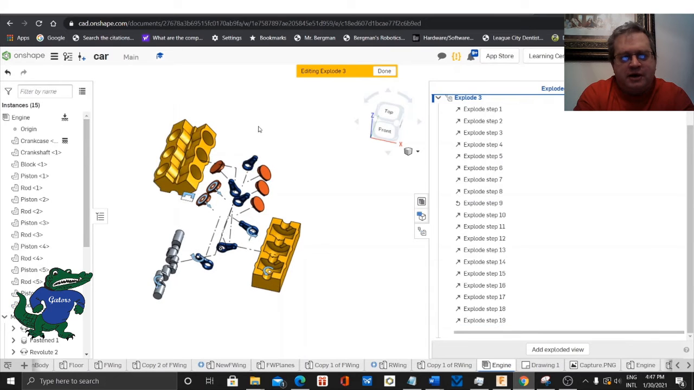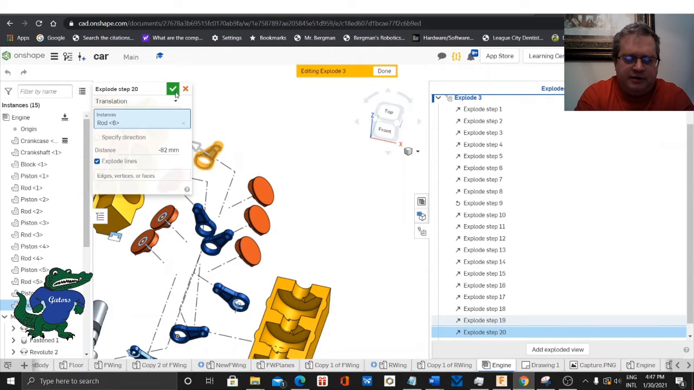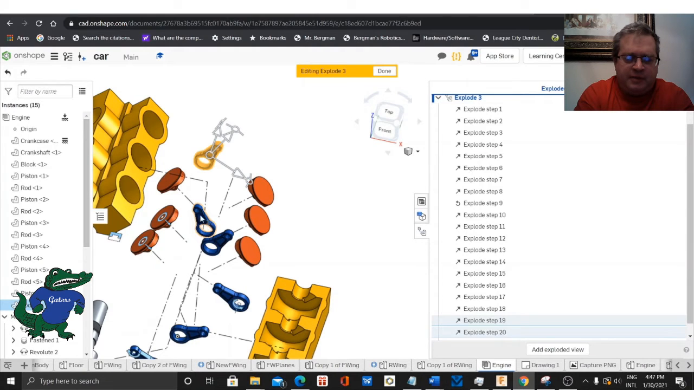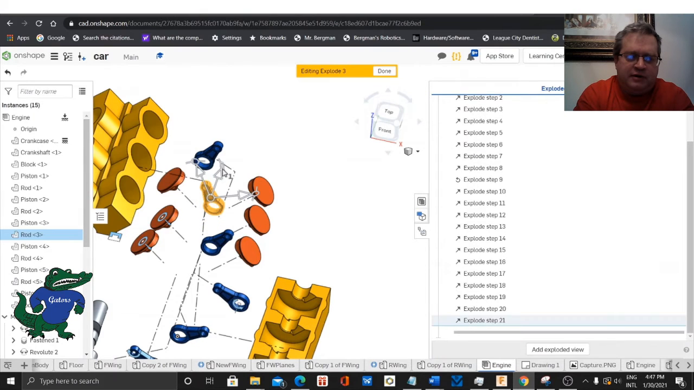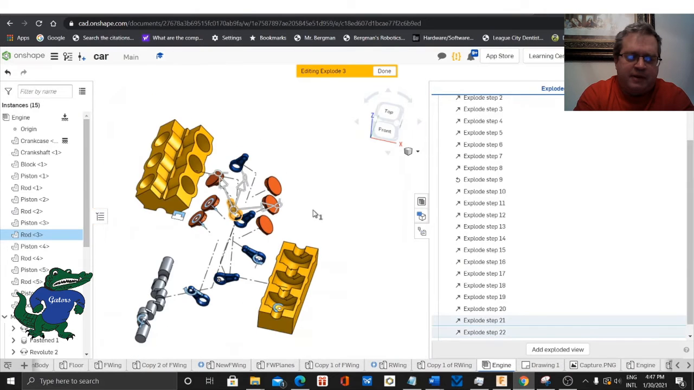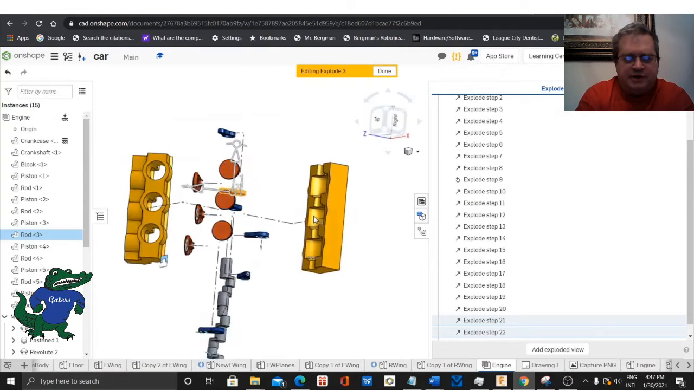Alright, so you can see how we've got everything separated, and if you were to actually print this into a schematic, it would give you great assembly instructions. If you follow each trail, that's basically how you snap it all back together again.